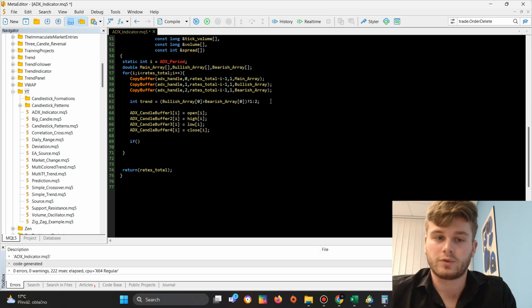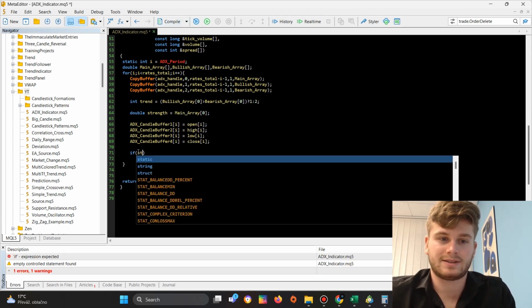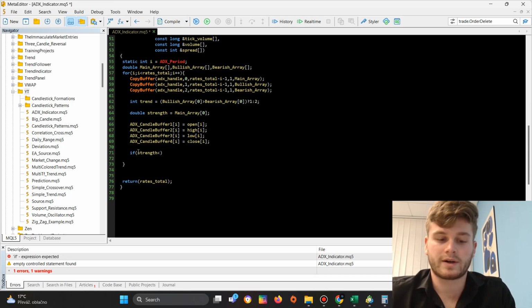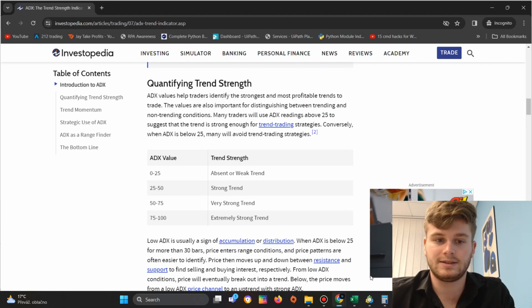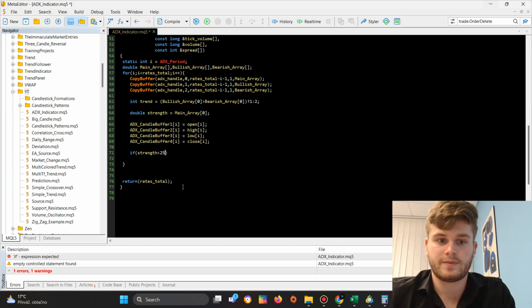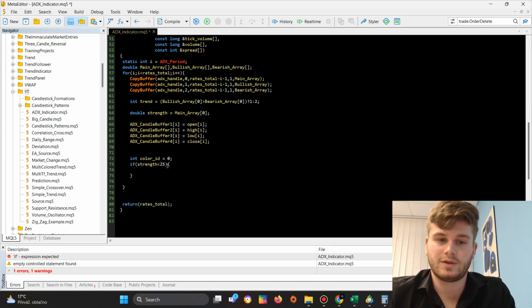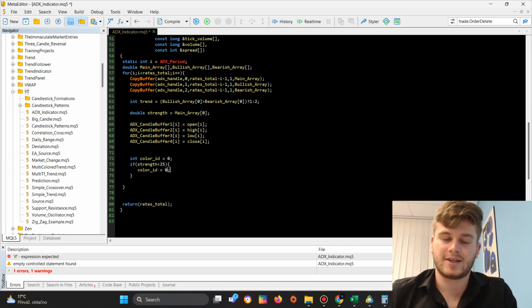Yeah, and also I forgot one thing. We also need to, or we don't have to retrieve it, but let's call it strength, and that will be equal to the main line or the main array. Okay, so if strength is lower than 25, so based on these rules here, if the ADX value is lower than 25, we have no trend. Okay, so if this is the case, then let's also create integer color ID is equal to 0.